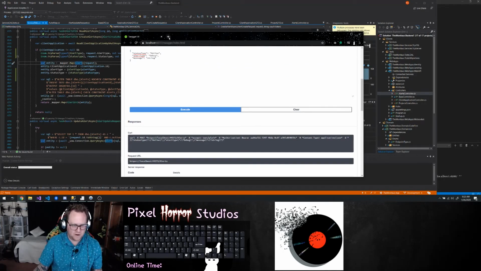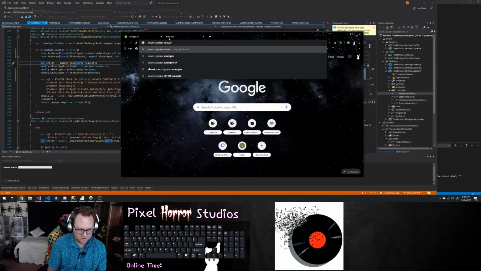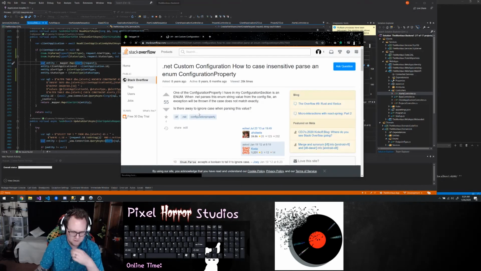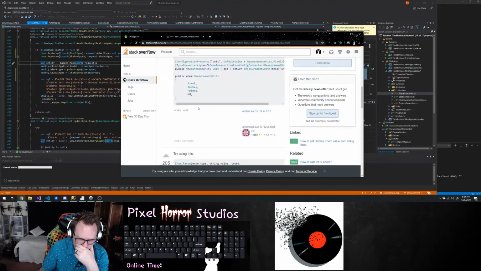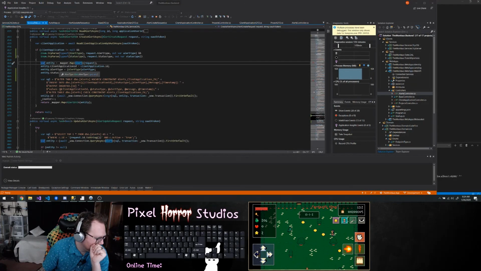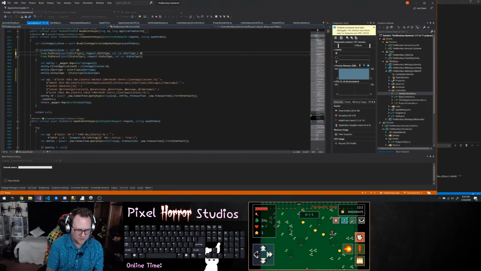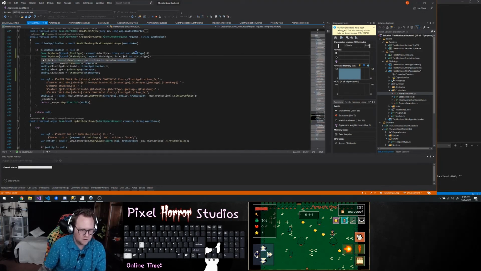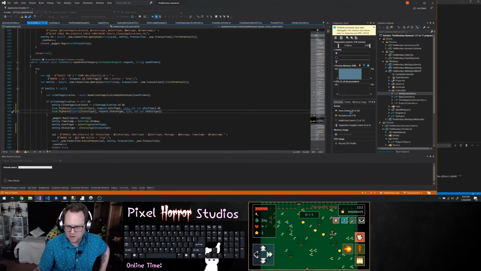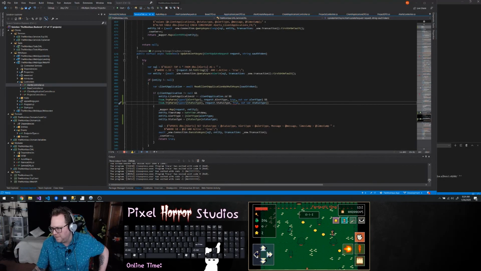So that's a 200. So now what I want to do is an enum try parse, example C-sharp, case insensitive. It says that there's another parameter on here, which is ignore case, and we can just put that as true here. And now it's fixed.